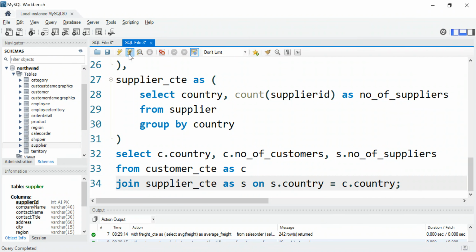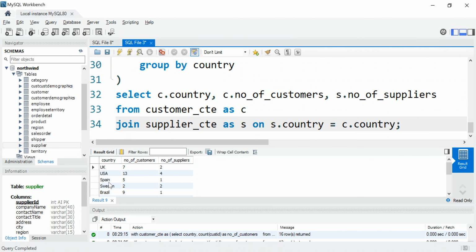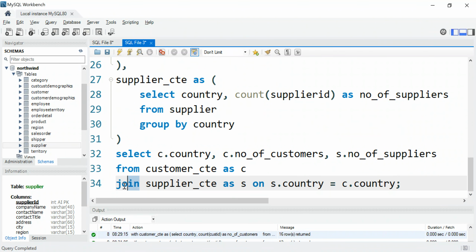So if we run this, now we are seeing country, the number of customers we have in that country, and the number of suppliers we have in that particular country. In the case of what we are seeing right now, we are only seeing countries where we have customers and suppliers. If there is a country where we have customers but no suppliers, we are not seeing it. If we have suppliers but no customers, we are not seeing it. And the reason is that we are using an inner join here.